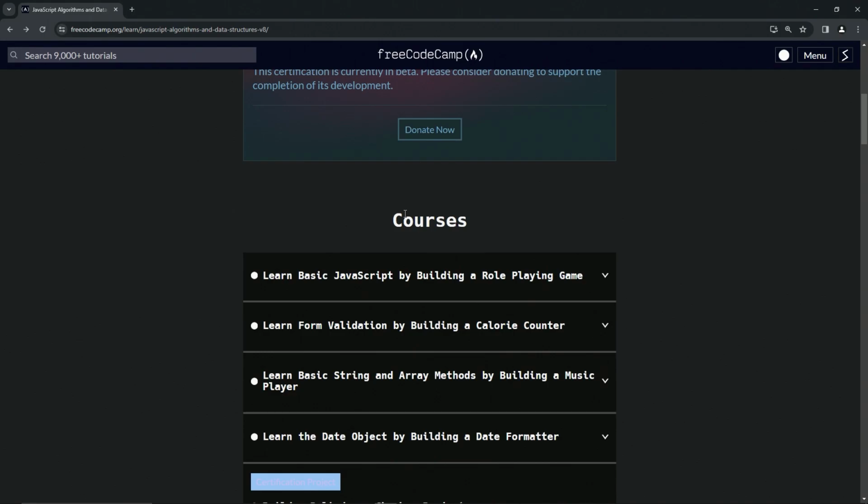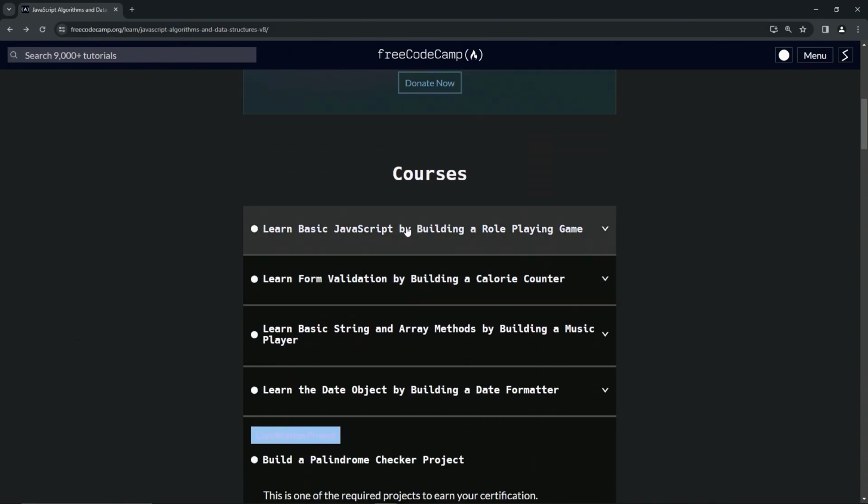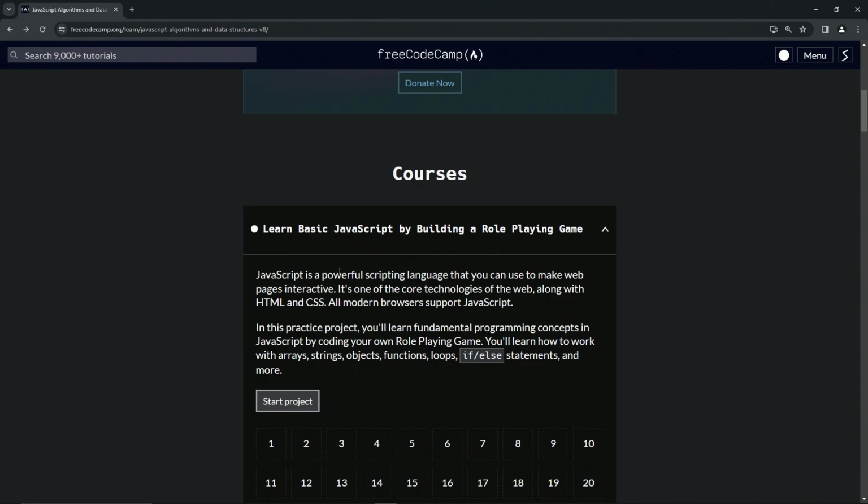So there we go. We're going to double up the intro for this and the intro for the first course, which is going to be Learn Basic JavaScript by Building a Role Playing Game. JavaScript is a powerful scripting language that we can use to make web pages interactive. It's one of the core technologies of the web, along with HTML and CSS. All modern browsers support JavaScript.